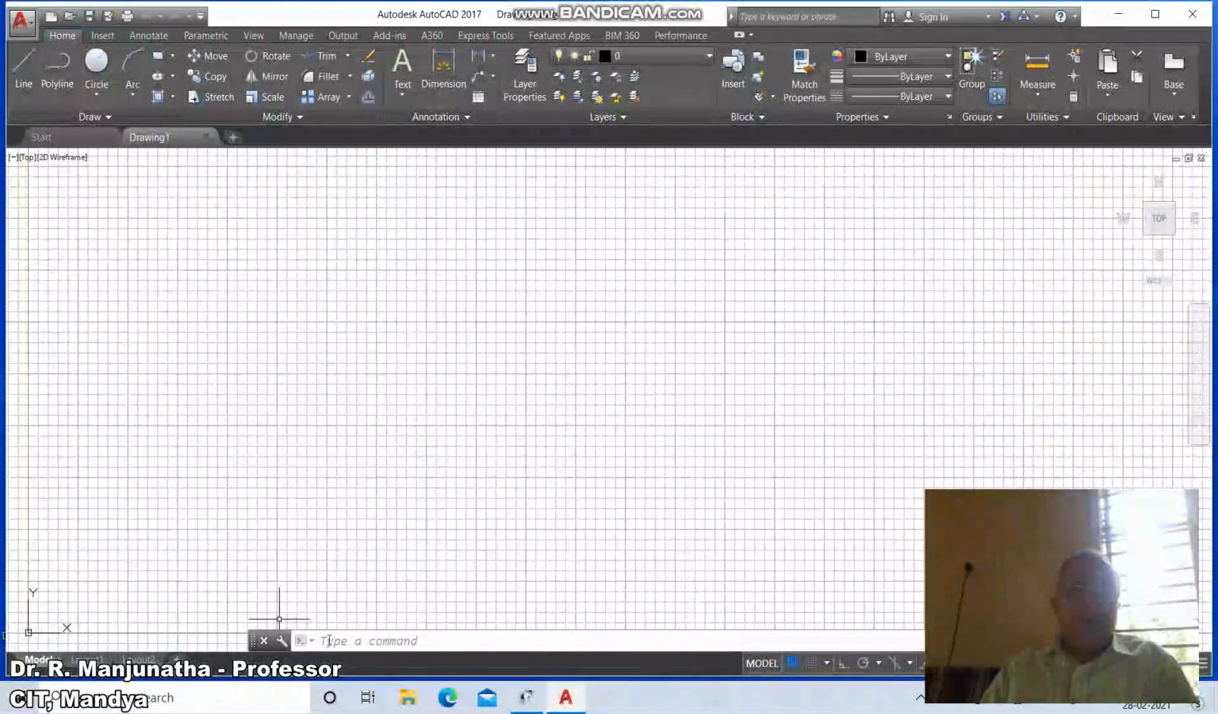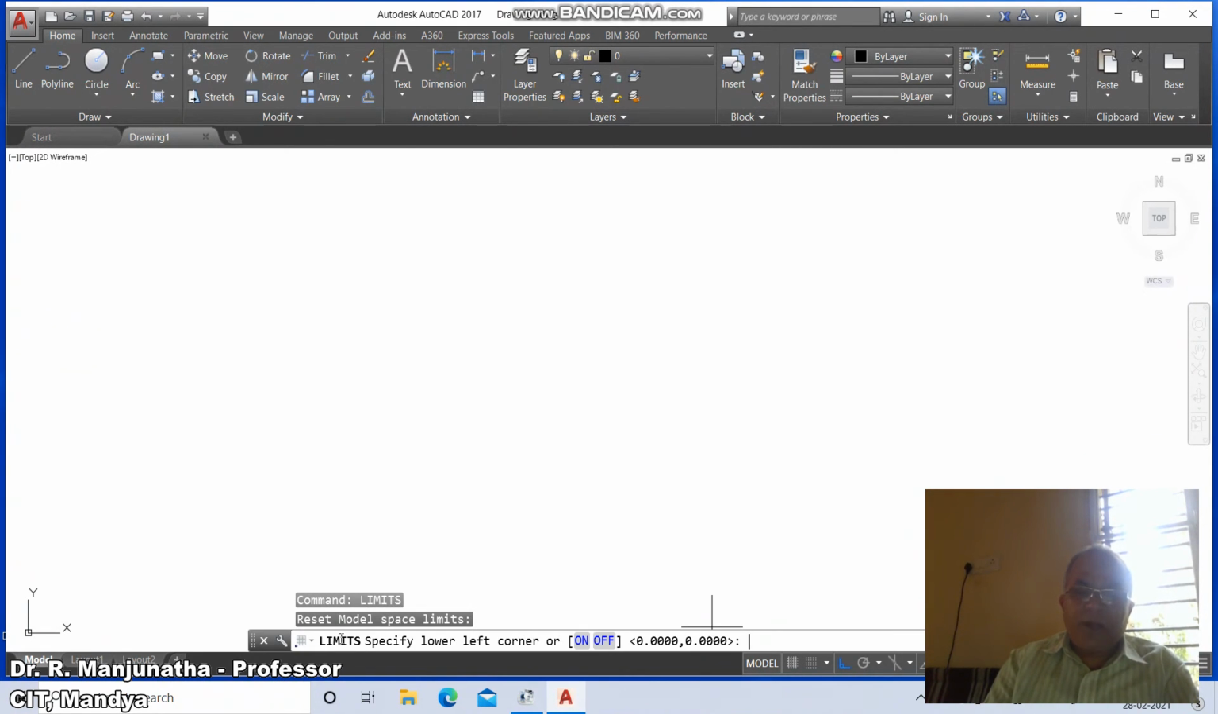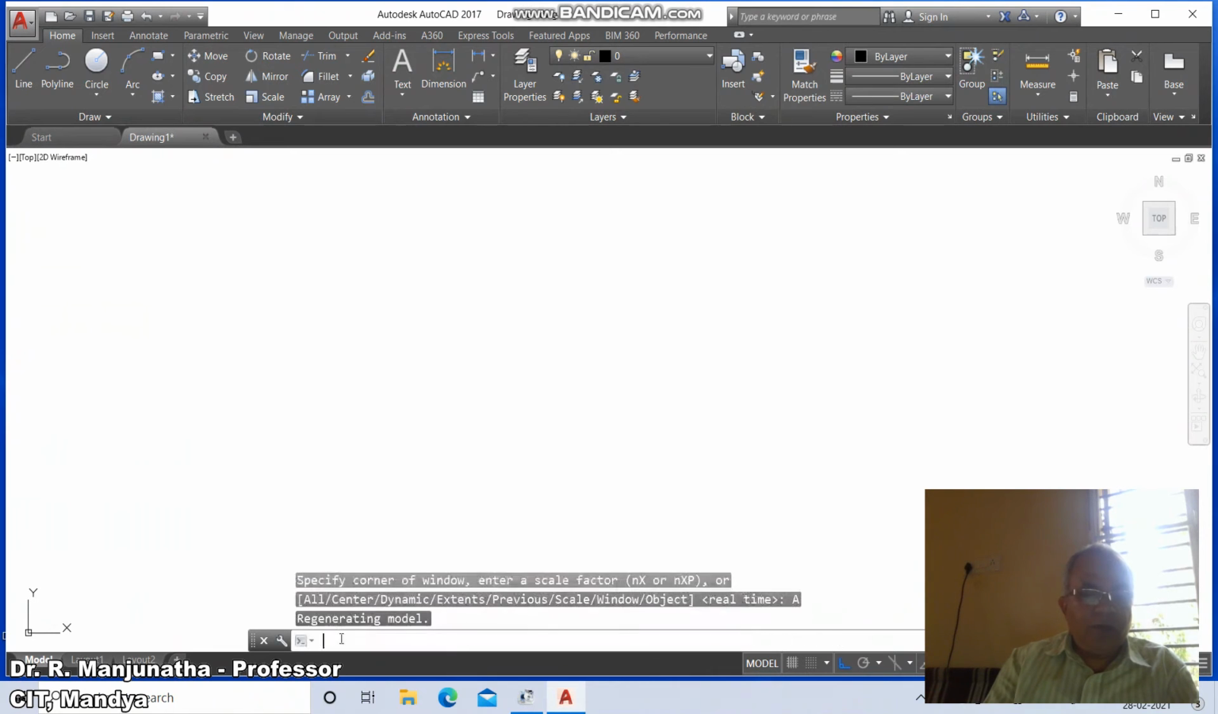And how to solve the projections by using AutoCAD. So first we'll go for AutoCAD screen, switch off the grid mode and switch on the ortho mode. Now we'll go to command limits. So type limits, specify lower left corner 0,0, enter, right corner 297,210, then say zoom all.